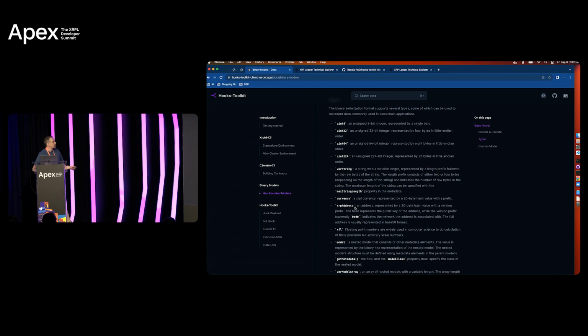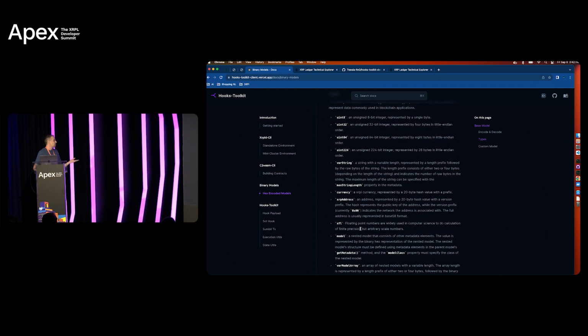XRP address, you can see this is actually converted into base 58 format, which is required to be in hooks. That's how you read the account in hooks. And then finally, the biggest and probably most confusing one is floating point numbers. So I automatically take some of that into account. And in a second, I'll show you an example of just the ability to just create a binary model and put in a digit of 1, and it automatically hexes everything.